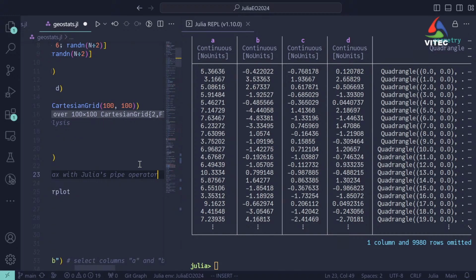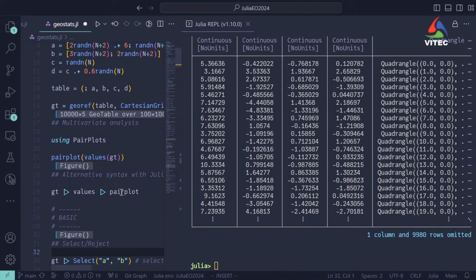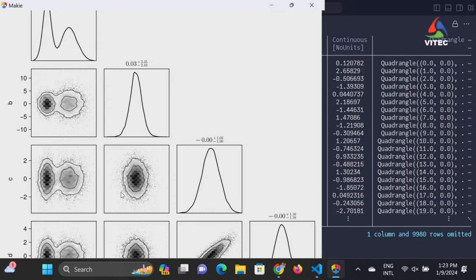And then if you use this arrow, Julia will just feed what's on the left of the arrow to the right and continue doing this. So I'm feeding the geotable to the values function to extract the features, then feeding the result to the pair plot. So it's equivalent to this line here. I'm just showing this because we'll be using this a lot in the next examples, right? So let me just execute this code here so that you see it works the same. So it generated the same figure we've seen before, right?